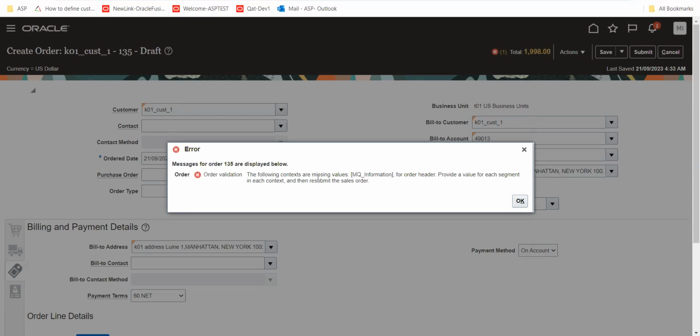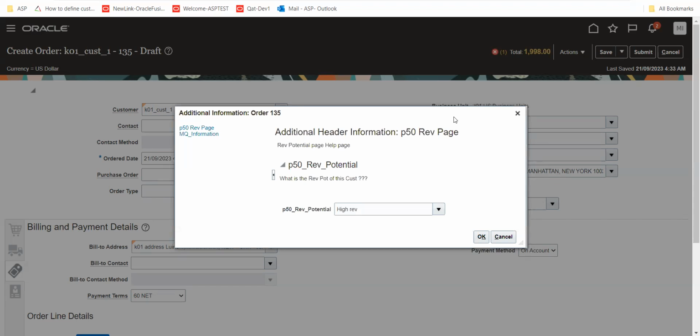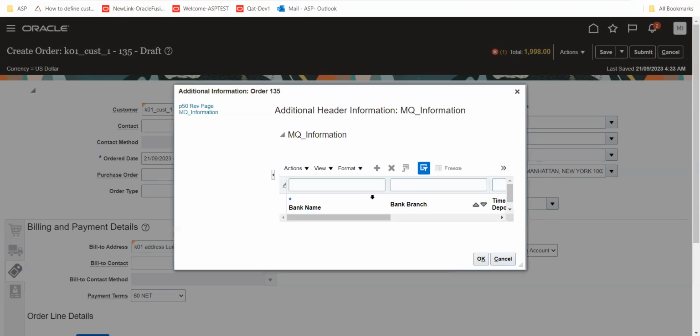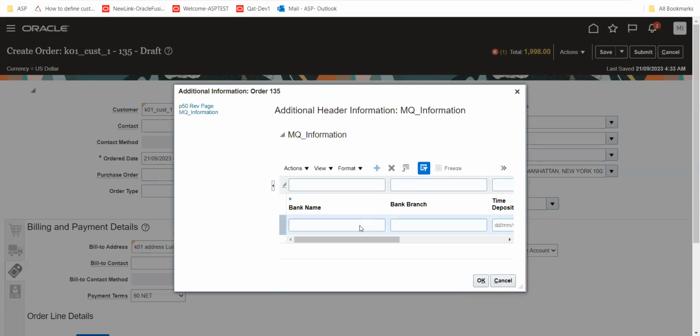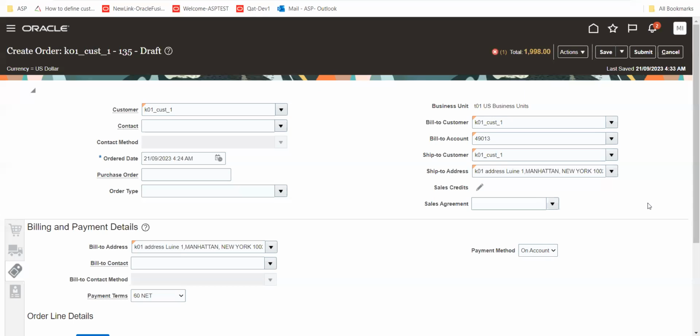The following contexts are missing. MQ. Please provide MQ underscore information. Here is that. Okay, here I need to add something. This is a customization they did. Some EFF they added here. Now submit directly. Order number 135. Let's see.